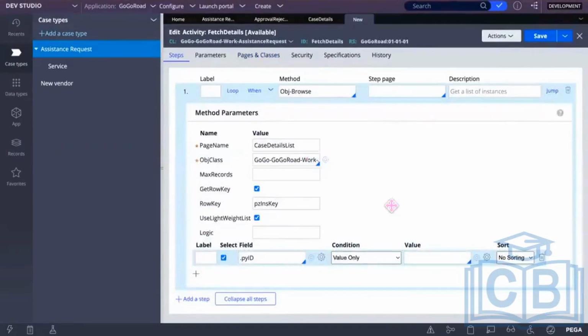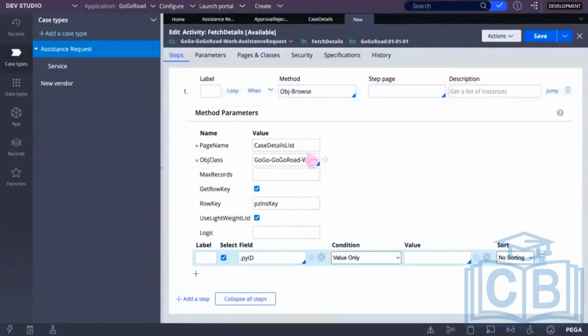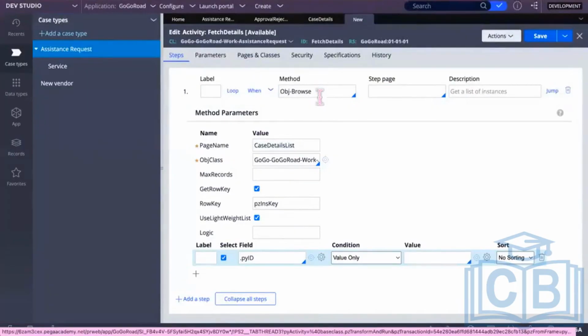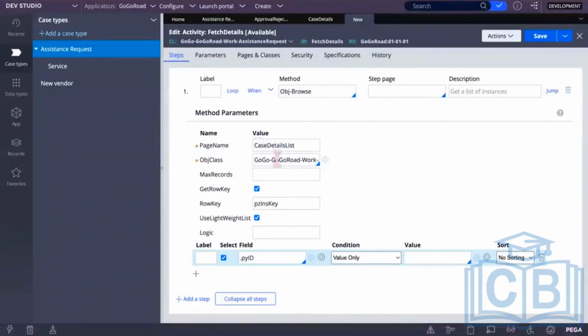See, we have to understand how to configure it. First of all, we are fetching multiple records. We are using Obj-Browse to see what values we are fetching. We are fetching pyID. You have given pyID. Which table is pyID present in? pyID is present in the table which is mapped to the worker class.